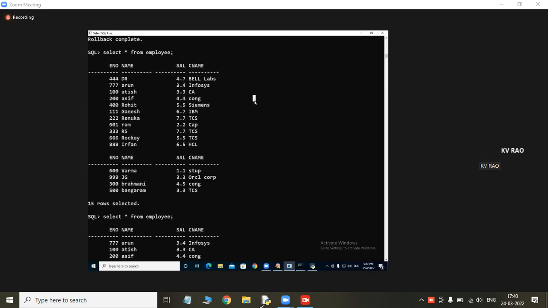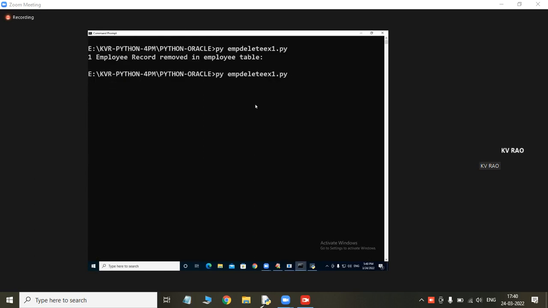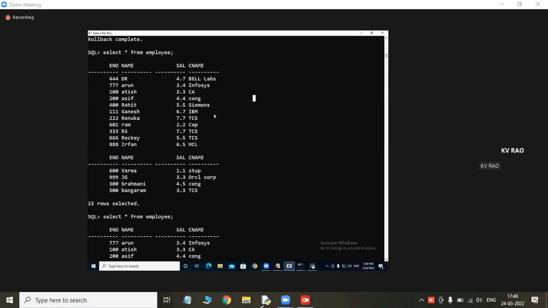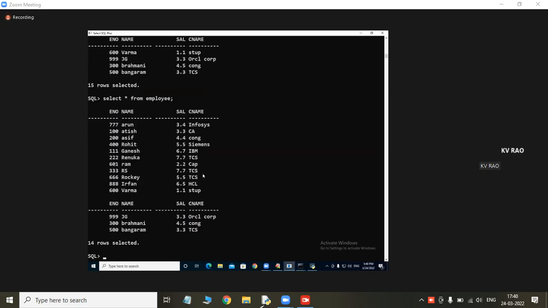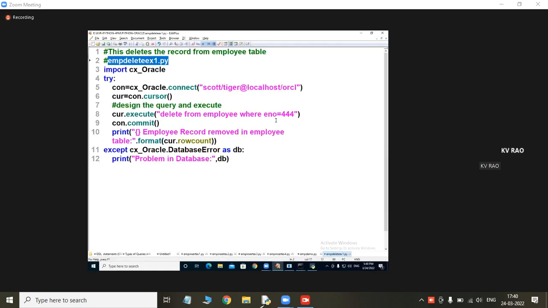It is not there. Understand? Now you see once again, students, I will execute once again. What is happening? Zero employee records removed in a table, because there was no such number present. What is our query here? 444. Was it there or not? Already it was removed previously. The second time it is not there. That's why it is saying zero records removed.